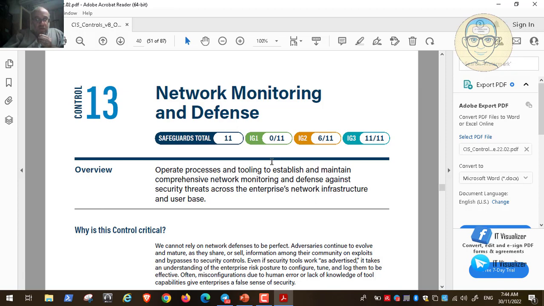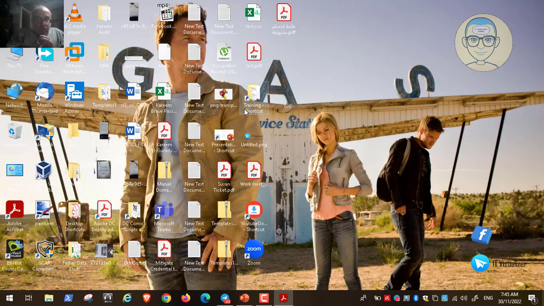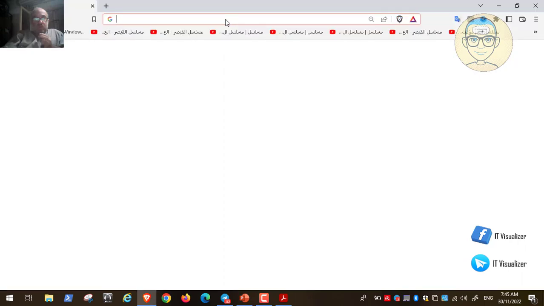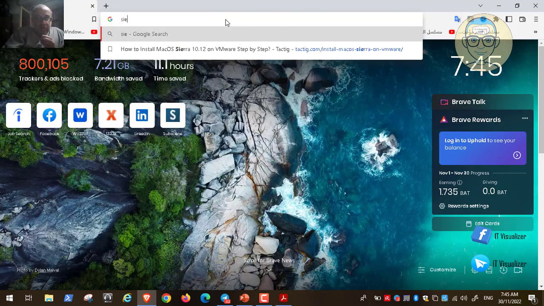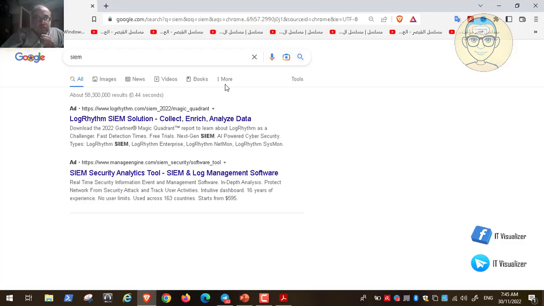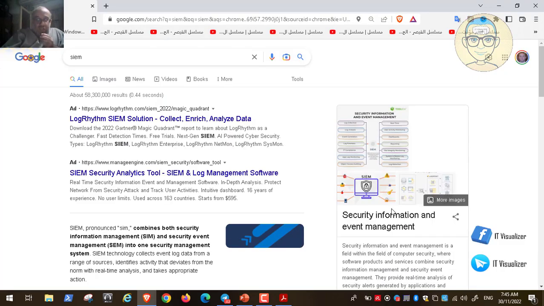So again, there are three things through which you can control your network and monitor it carefully: an intrusion detection system, an intrusion prevention system, and a security information and event management system, something called SIEM. What is a SIEM? Let me show you what is SIEM. So SIEM is security information and event management.